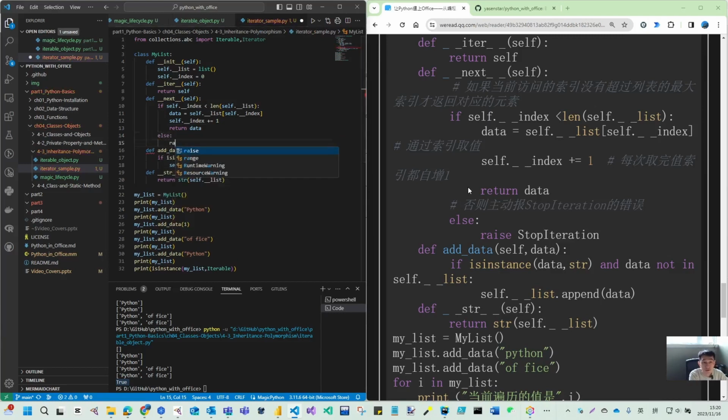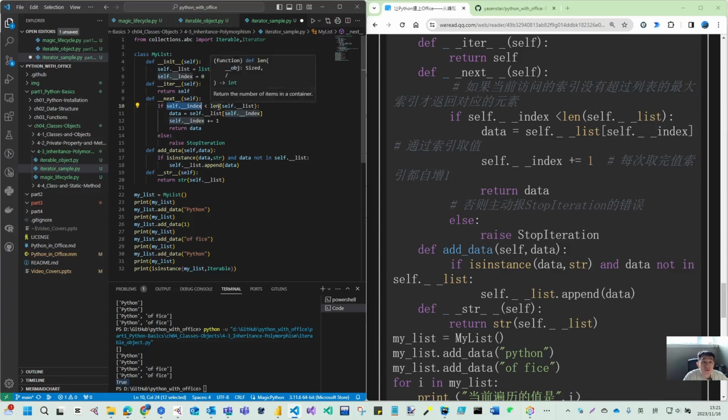What's else? Raise StopIteration. What this means is, the condition is self index is more than or equal to the length. Remember, if the length is 6, your index will be from 0 to 5. So if index is equal to 6, that already overflows. So equal also needs to be prevented. So equal or greater than will trigger else. Then we will stop our iteration.